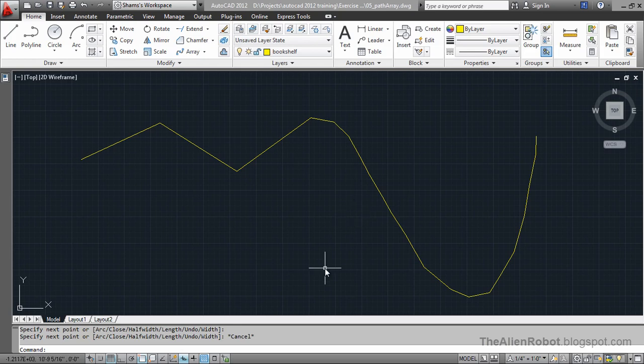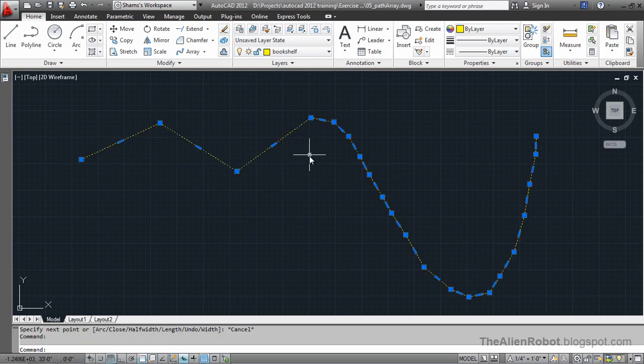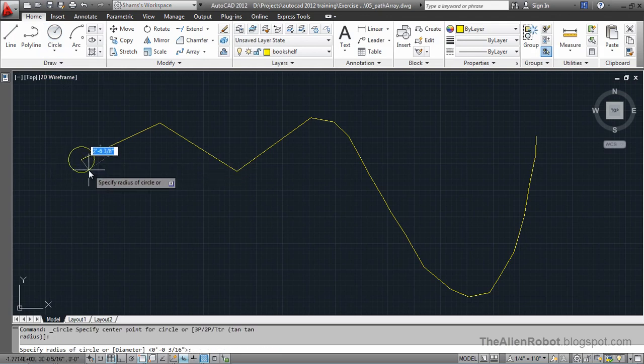Now I have a polyline here. Notice it's a polyline, it's not a usual line. As we see, the polyline is next to that. I'm going to press escape. Now we're going to create a circle at the end of this polyline and give it a radius of 2 feet.